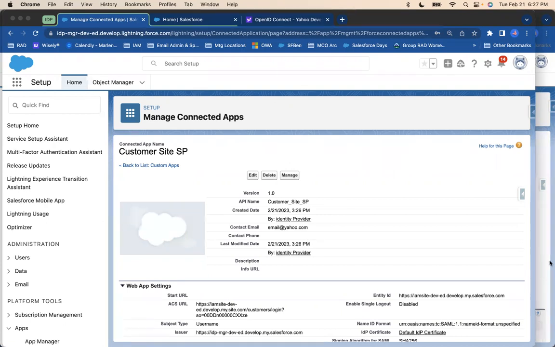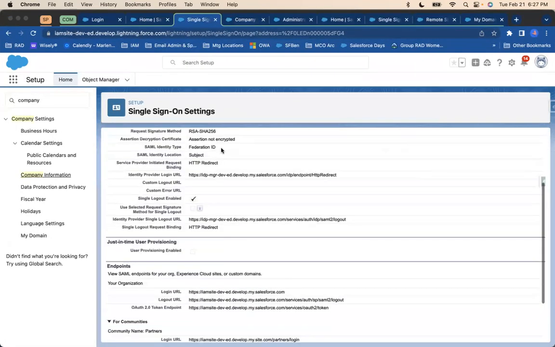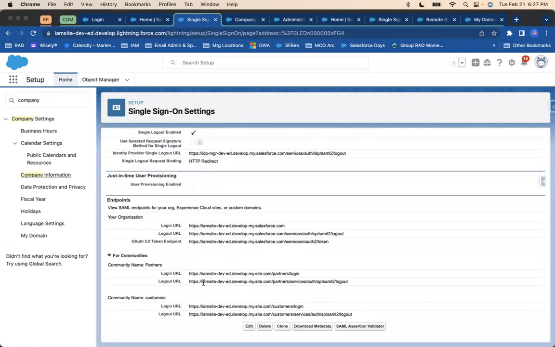So for the SAML, the community tab directly creates whatever communities you have. Here you have specified partner and customer, but however many sites you have, it will generate for everything. Am I correct? Yes, that's correct.